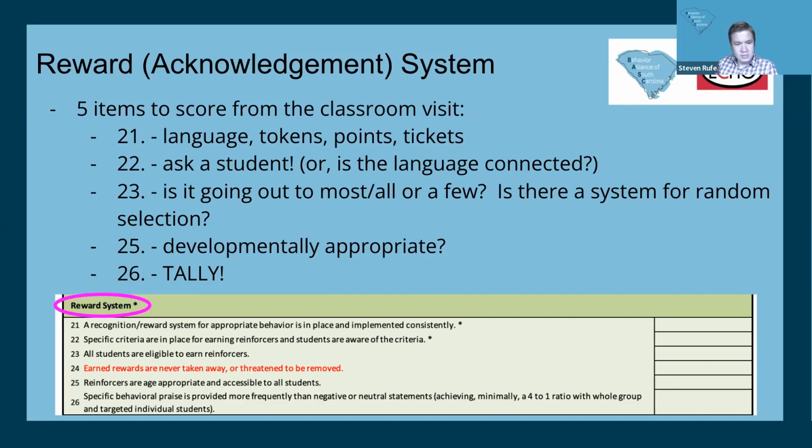Number 23, all students are eligible to earn reinforcers. For that one, are those reinforcers, the verbal praise, the points, the tickets, are they going out to most students? Or is it only going out to a couple? Is it going out to just the two who are constantly participating or constantly behaving? So it really just goes to, does it look like everybody has a chance in this room?